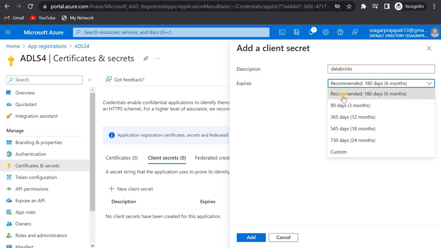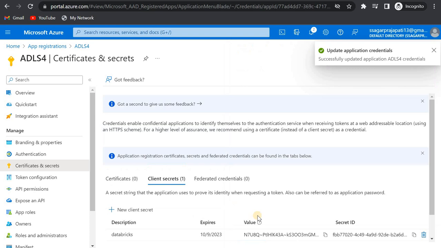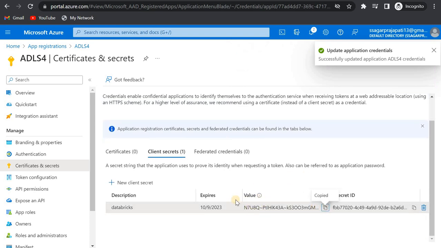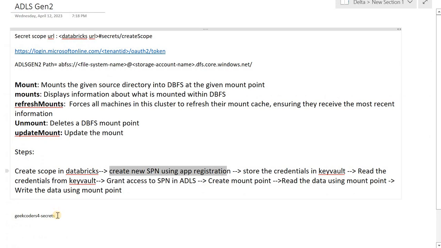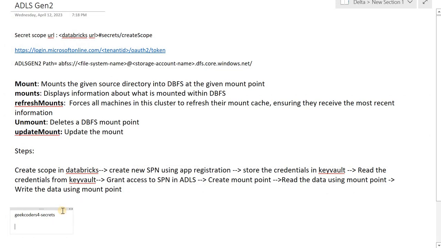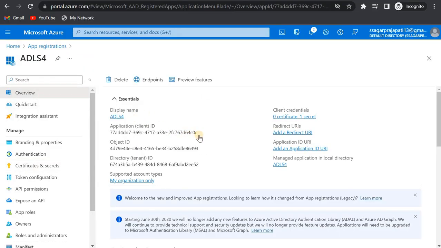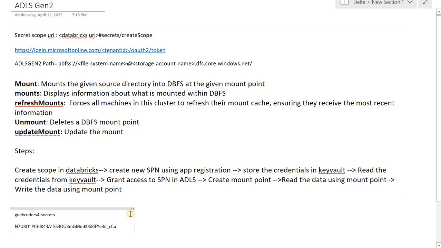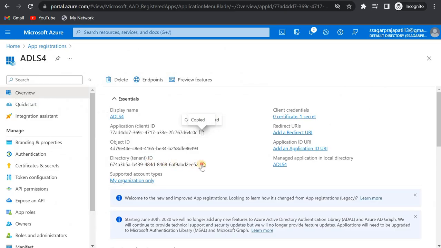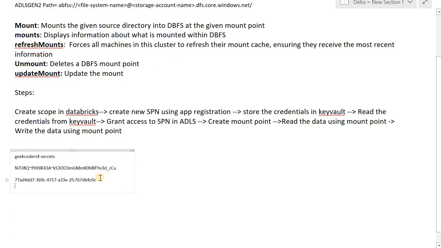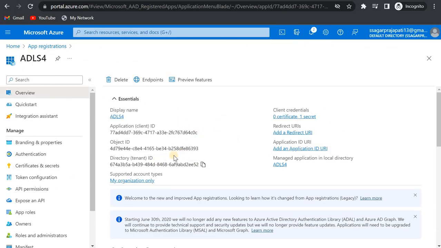So if I select 6 months here, then the password will be the same, and it will expire after 6 months, and again you need to recreate your secret or password. Okay, just click here and make sure that you copy the secret and store it somewhere for a temporary purpose. Right now I am just storing it temporarily, and from the overview page, I can get the app ID, and I can also get the tenant ID. Cool. Now this is done.